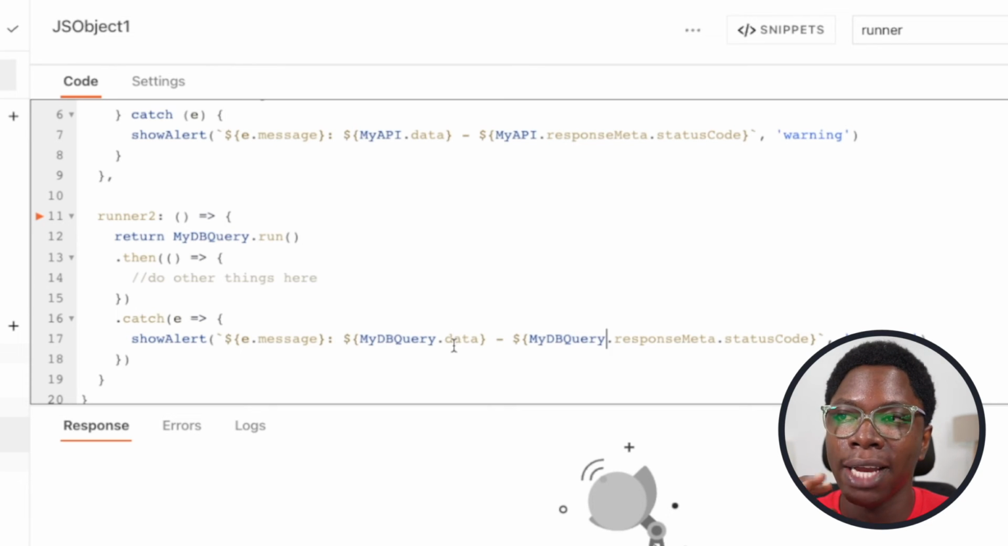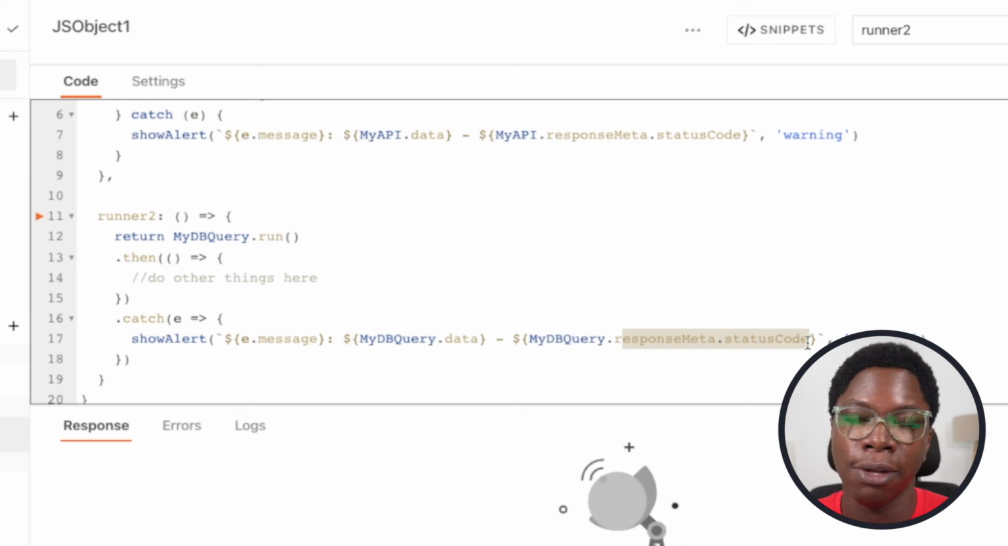The DB query is going to have a data field, and it's also going to have a status code. That's because under the hood, AppSmith treats both APIs and DB queries similarly, so they are going to both have similar structures when it comes to the response.